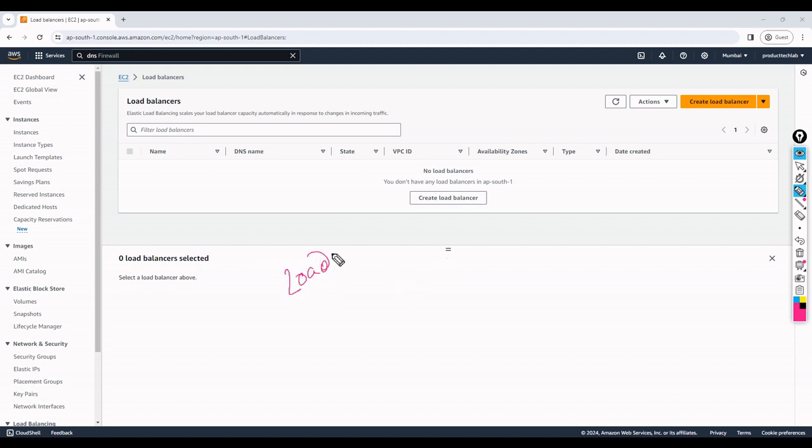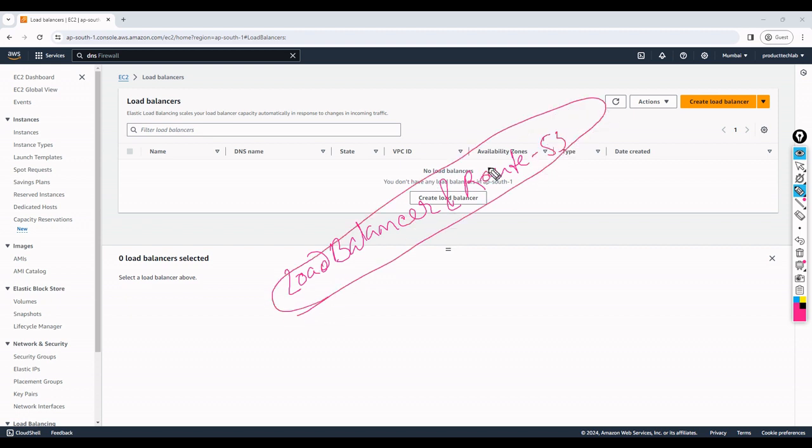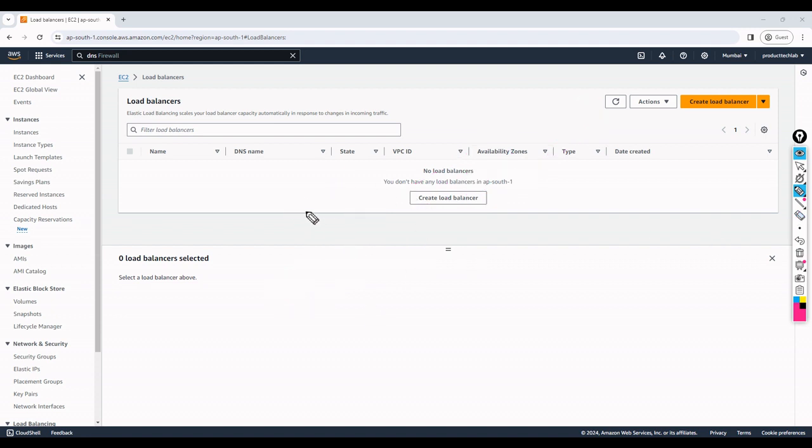Today's chapter is about the load balancer and Route 53. So, load balancer and Route 53. Okay, so what is a load balancer?